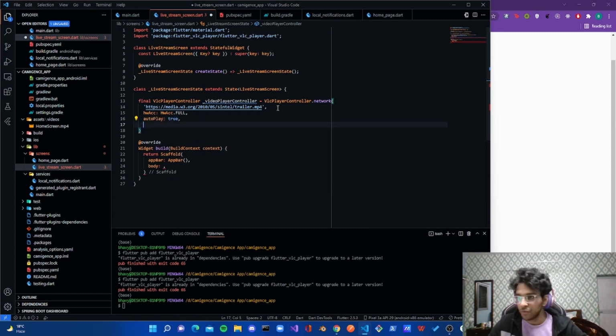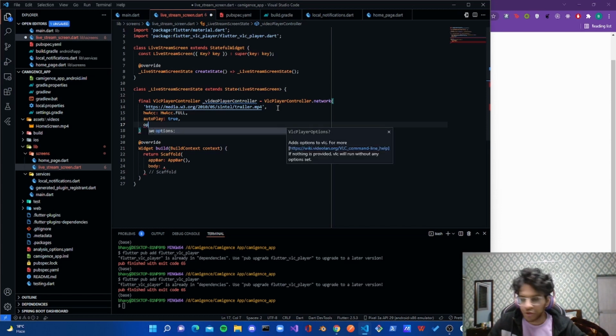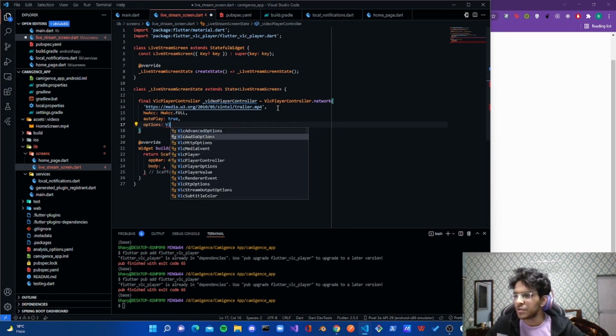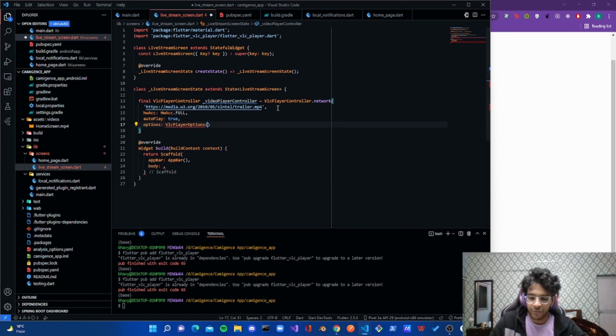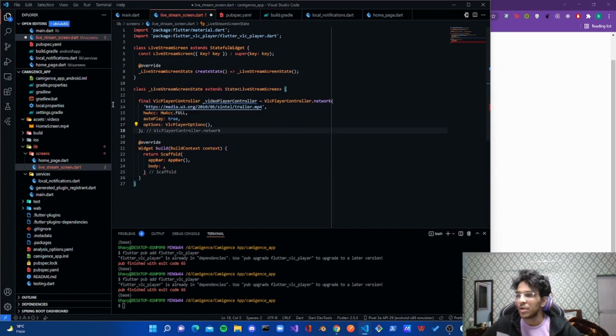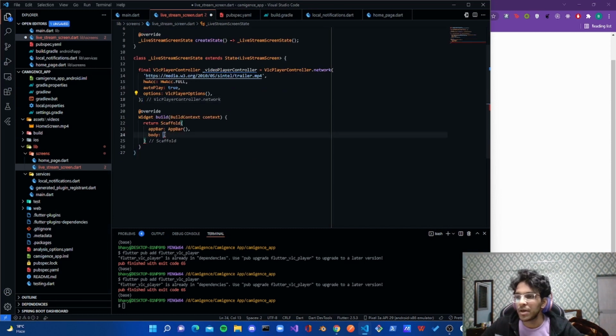I want it to be true, not sure about you. After autoplay, there's one more option, options. We can give it VLC player options, VLC player media options. Now that will be good. We can close it, and now it is initialized. We can come to the body part.